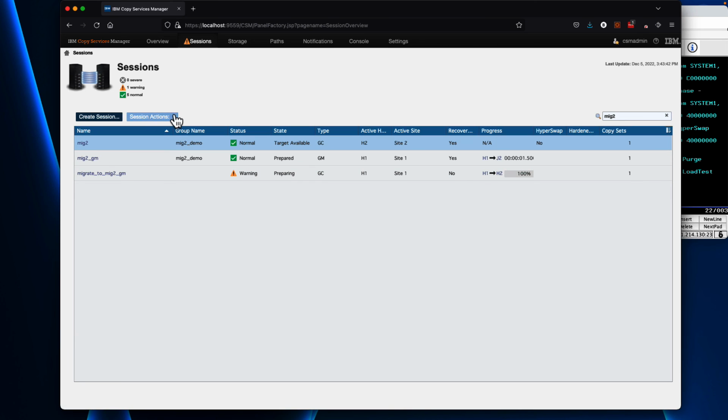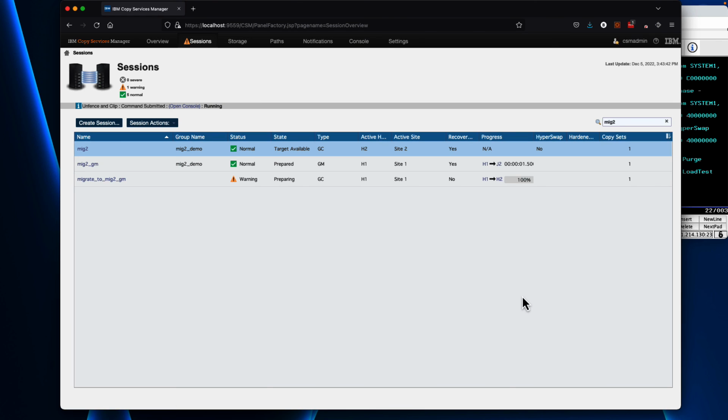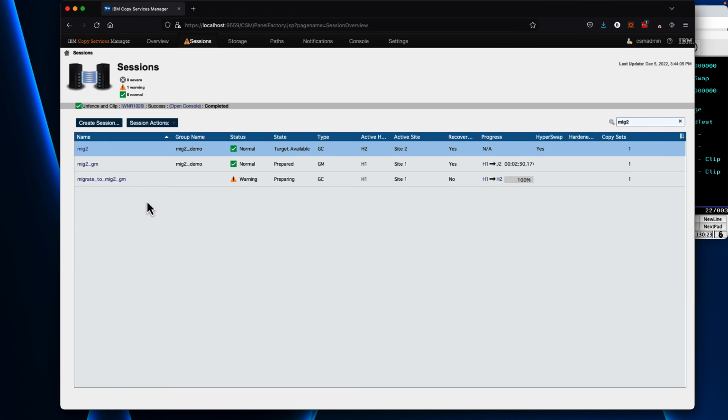Now on the original migration session, here's that unfence and clip command. I'll issue that. And the hardware should allow you to do your terminates now.